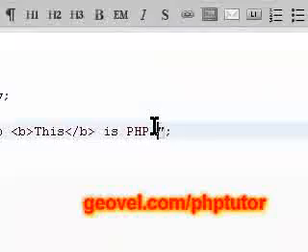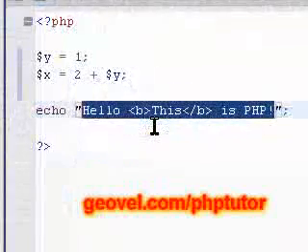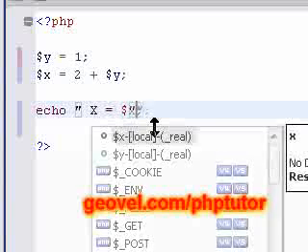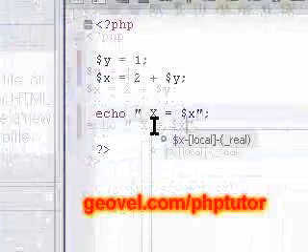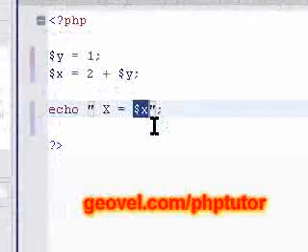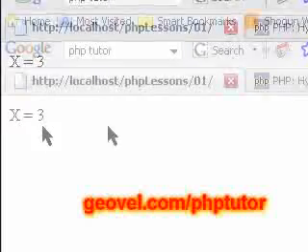If we go back down here to our actual echo statement, we're going to say echo x equals, and you'll see what that does here in a minute. X equals $x, and what that'll do is it'll print out the actual value of X inside of our string. And I'll show you. Go back over here and load it, and we can see that X is equal to 3.